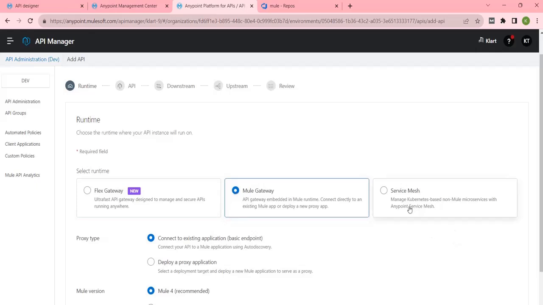And another one is also there, the Service Mesh option. Here it is specific to Kubernetes-based non-Mule microservices. Those applications are not Mule applications, maybe Java applications or any other code applications. If they want to manage those applications in our CloudHub, they can create an API for those applications in our CloudHub. But for now, just remember, you need to select Mule Gateway, because we deployed our application in our own Mule CloudHub. So you need to use Mule Gateway, which is specific to Mule applications.